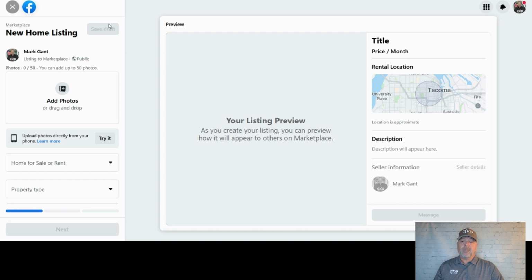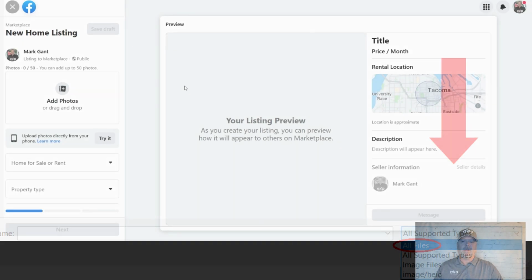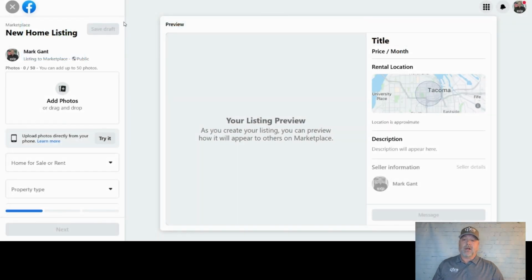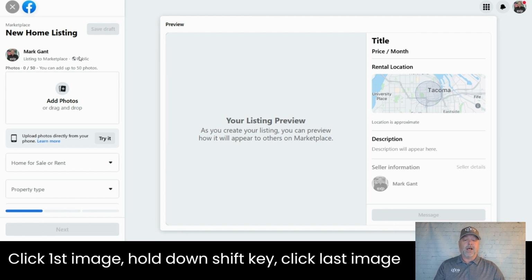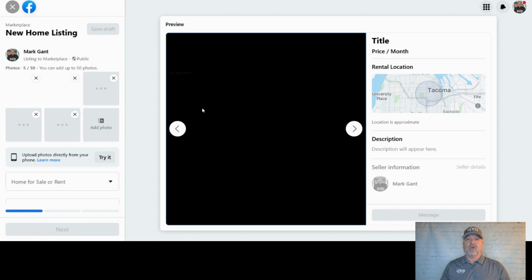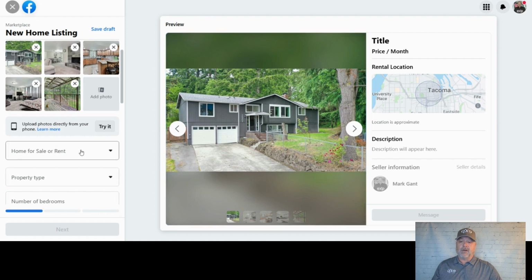And you're going to add them. And down here, a lot of times, it's going to default to all supported types. You want to change it to all files, and then you'll see them. And the quickest way to do this is you left-click the first house, and then you hold down your Shift key and left-click the last one that you're going to use. Hit Open, and it'll just pull them all in there. You can also click and drag, but this is a little bit of a faster and easier way to do it. So now we have the photographs in there.